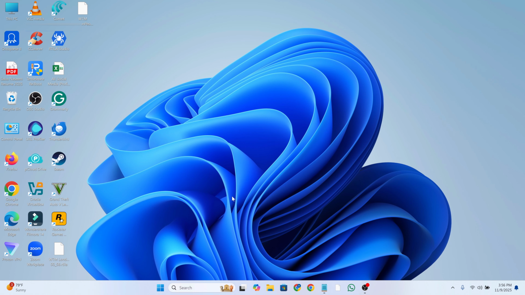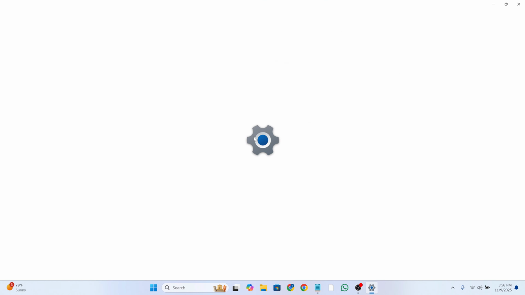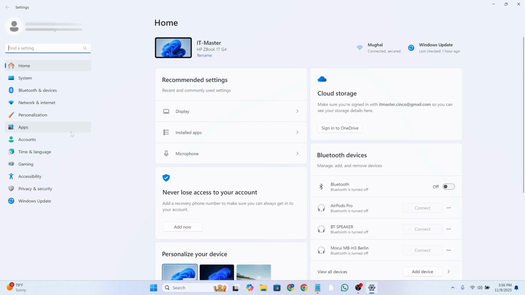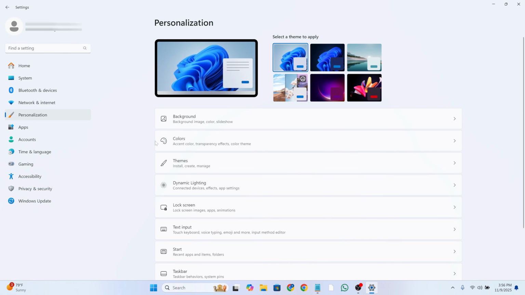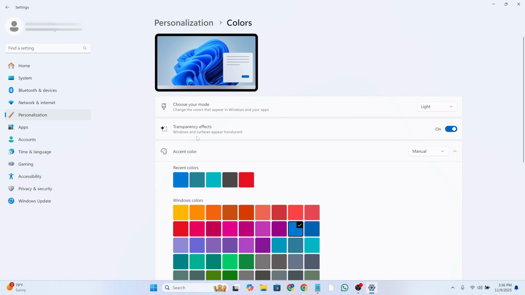First, open the Start menu and go to Settings. In the left sidebar, select Personalization. Then click Colors. Under the section called Choose Your Mode, you will see three options.